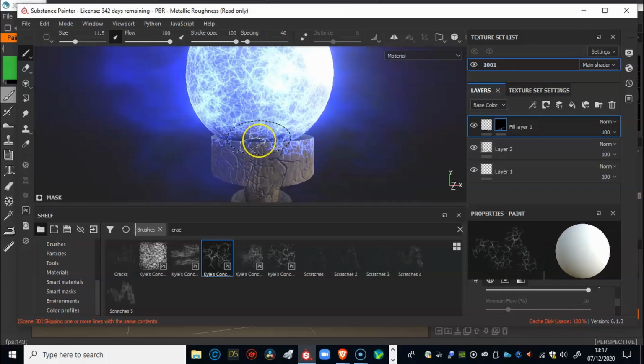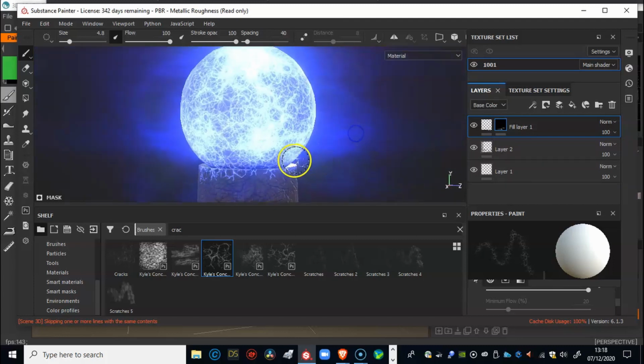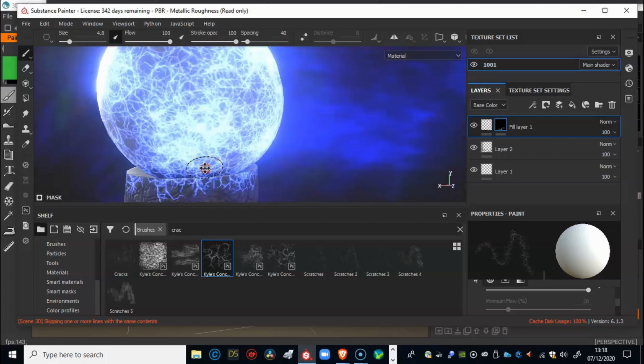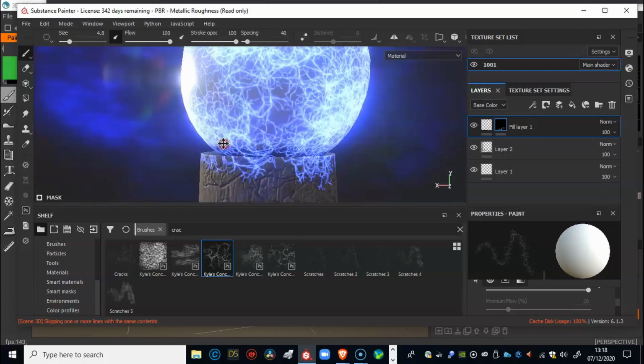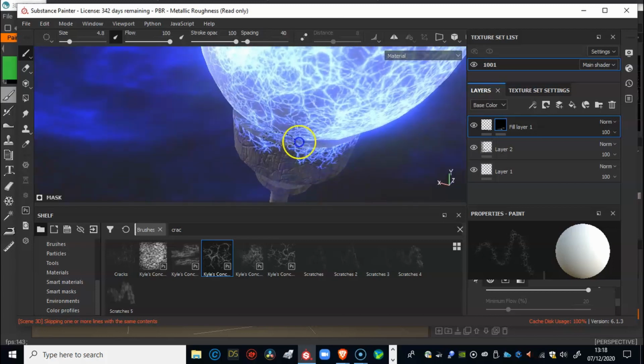And again, for this bit of sort of overspill, we can maybe just reduce it down a bit and have a play around, just painting these recesses as well.